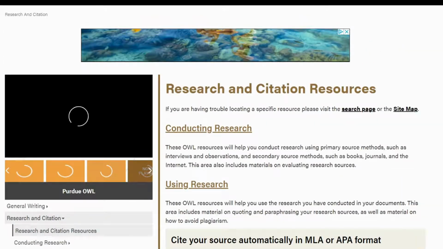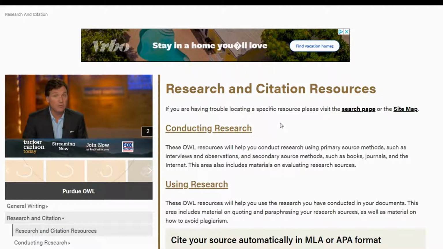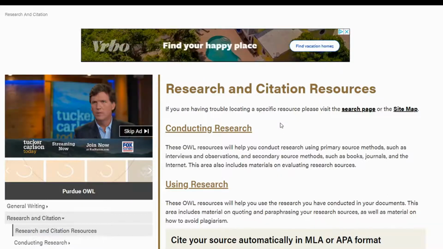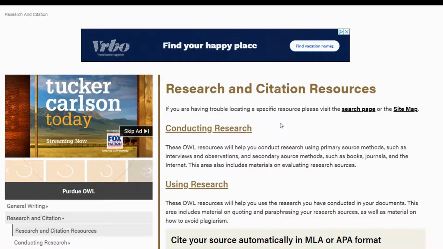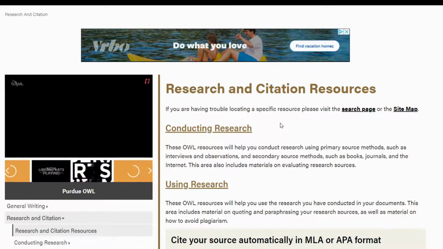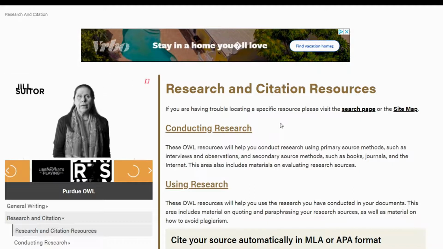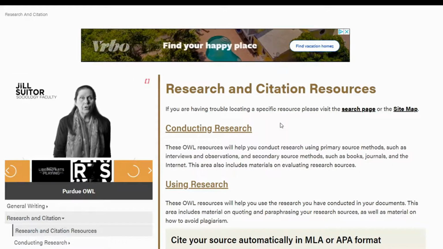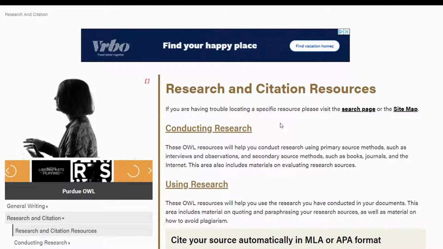On the main page of their website, they have resources on how to research and how to use your research. That can be a great way to get a jump start if you've never done full-scale academic research like you do in college. Or maybe you're in high school and you're like, I have to do this huge research project. Where do I even begin? Purdue OWL can be a great way to help you find that starting point.